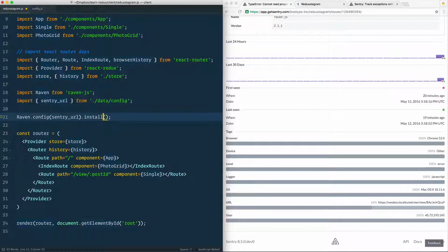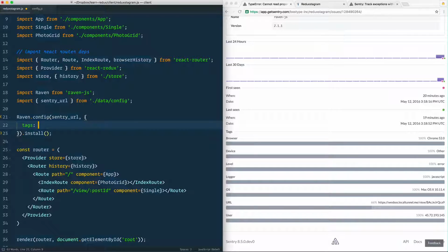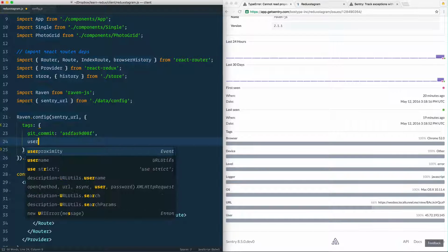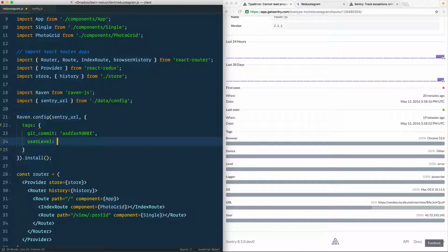Now, the way that we do that is we go to our config and pass it a settings object. We say tags. And you can come up with any of your own custom tags. So I'm going to say git commit is something. And I'm also going to say user level is set to editor. So maybe this error is only specifically happening on a certain level of user because they don't have access to some of the data.